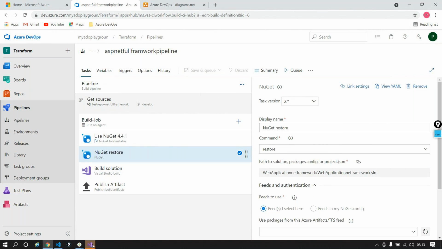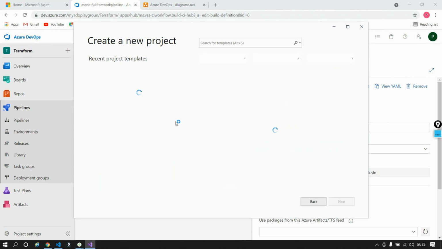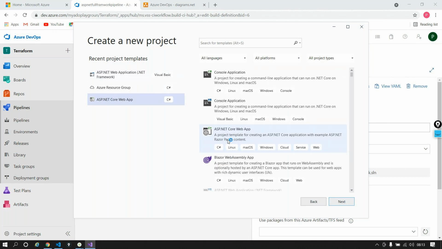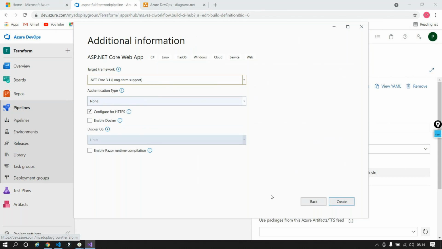And once we have the application ready, we'll check in our code into a new repository. So I'll say, okay, fine, which is great. I'll say create a new project. And here is where I'll select an ASP.NET Core application. I'll say it is ASP.NET Core web app, and I'll say next. And I'll give the project a name, .NET core test project. I'm just selecting a location to save this project, and I'll say create. So all I'm doing is a project creation right now on my local machine.